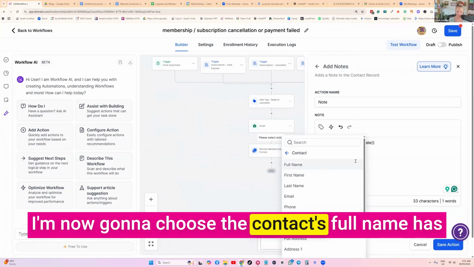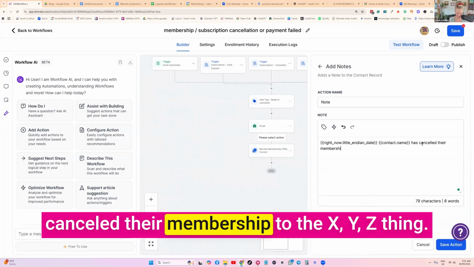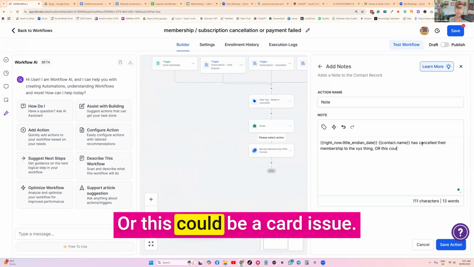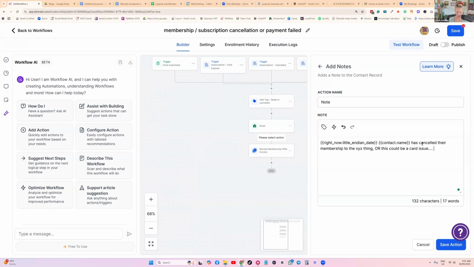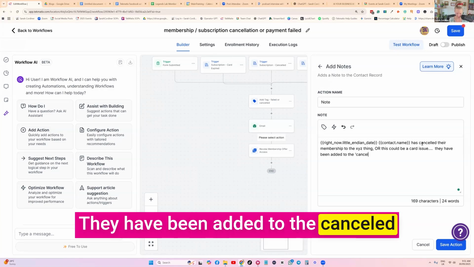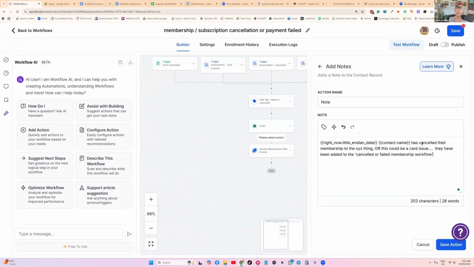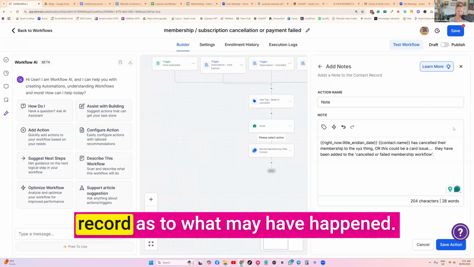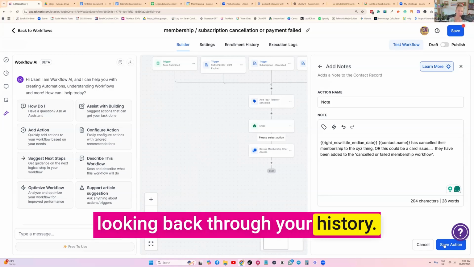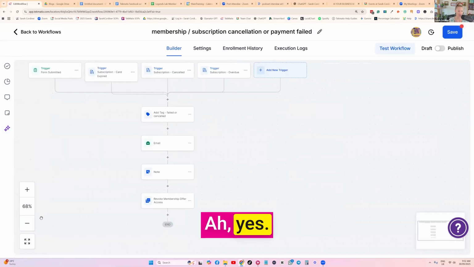I'm now going to choose the contact's full name, has cancelled their membership to the XYZ thing, or this could be a card issue. They have been added to the cancelled or failed membership workflow. So you've just got this note sat on their record as to what may have happened. And that's really helpful if you're ever looking back through your history. So keep good notes. I wish I could get rid of this flipping thing over here. Ah, yes, did it. Okay, good.